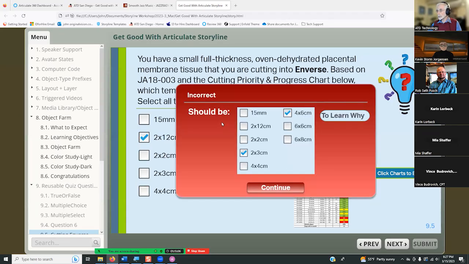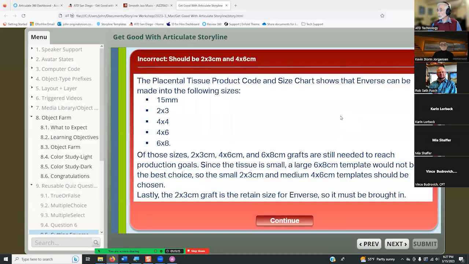And in this case, it's incorrect. This is what it should be. And if they are wondering why it is that and not what I selected, they can click here to learn why. And then this gives a more detailed description.